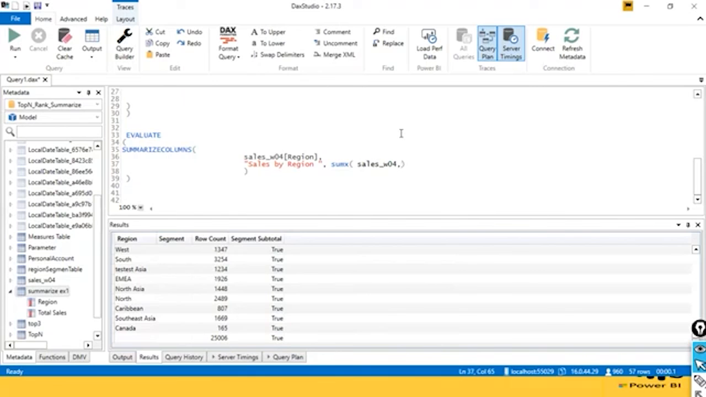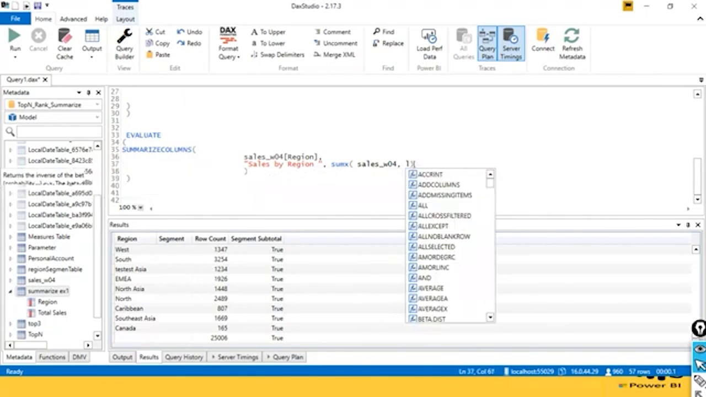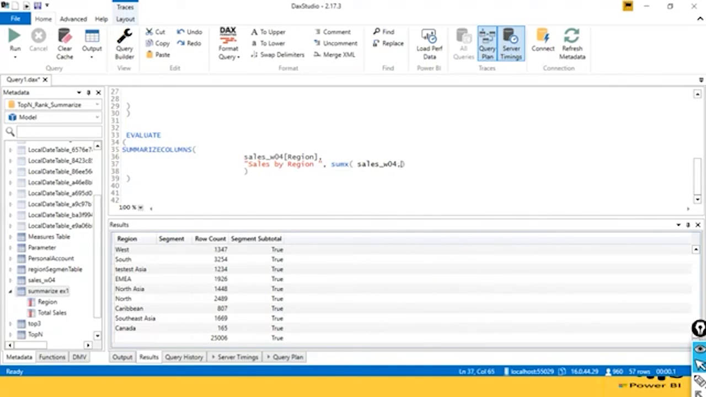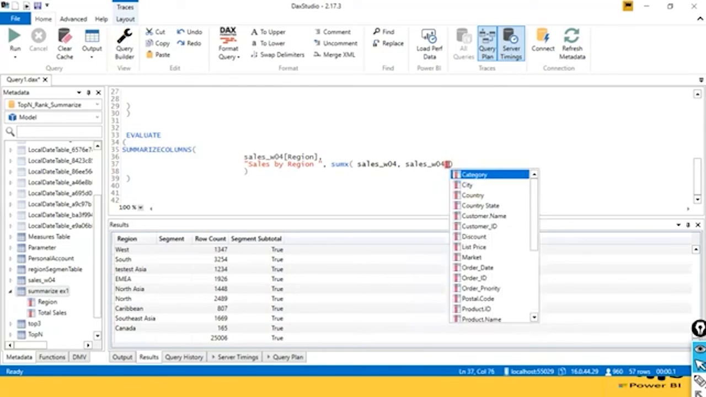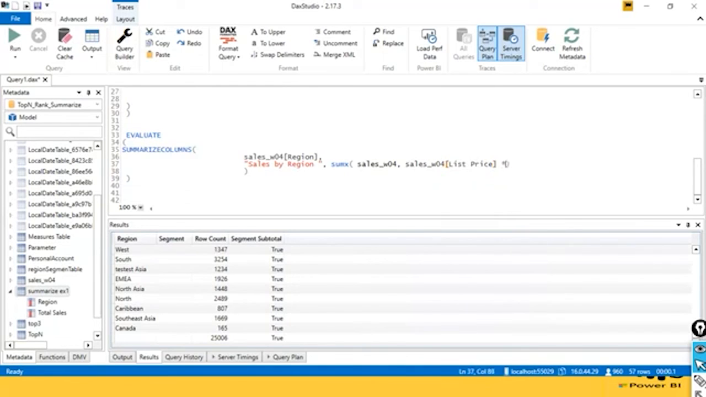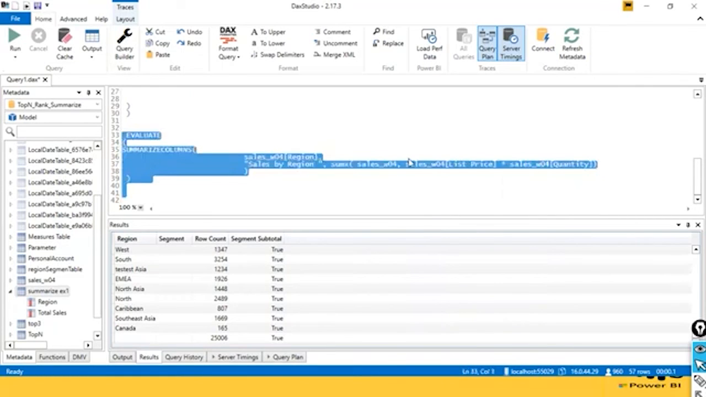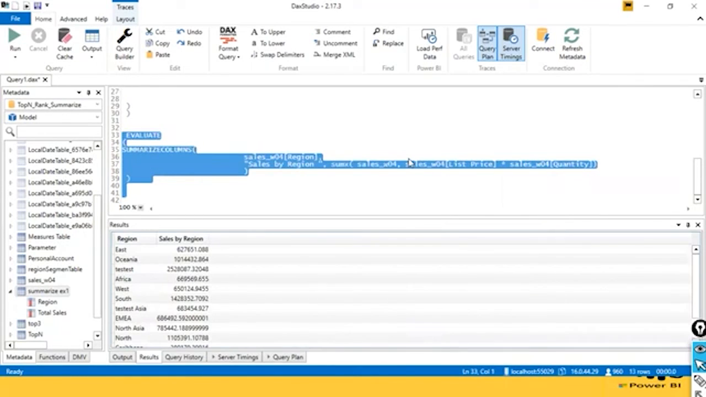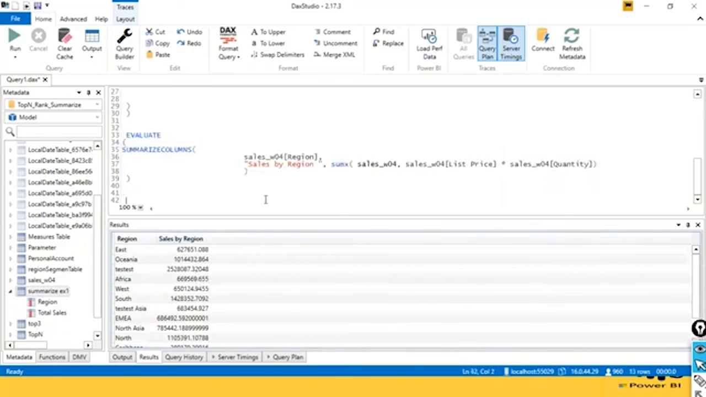And the next one is, let's say, list price. Do we have the sales table there? Yes, list price is there, good. And then multiply by the quantity. That's it. Just select this and press F5. Super, right? So it gives me the sales by region.